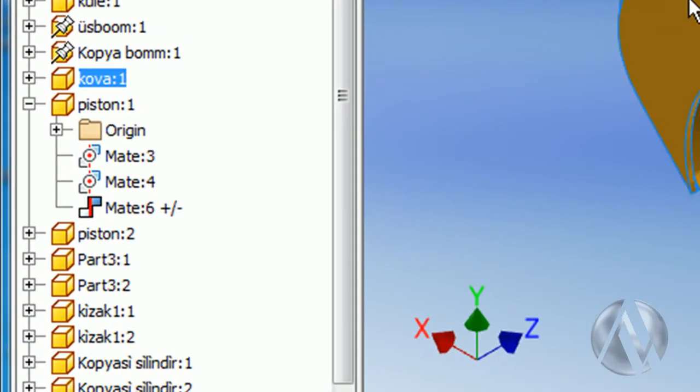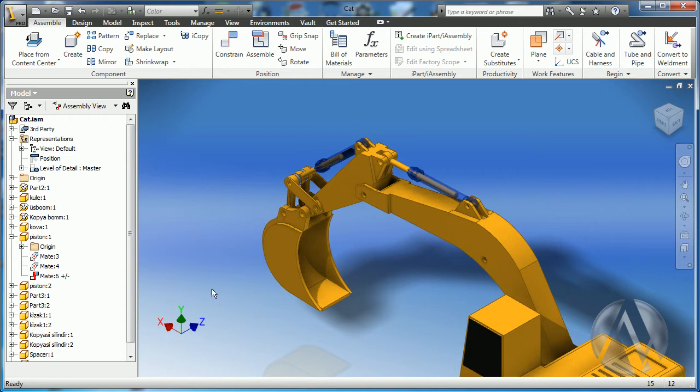A constraint with limits is identified in the browser by a plus and minus symbol at the end of a constraint.